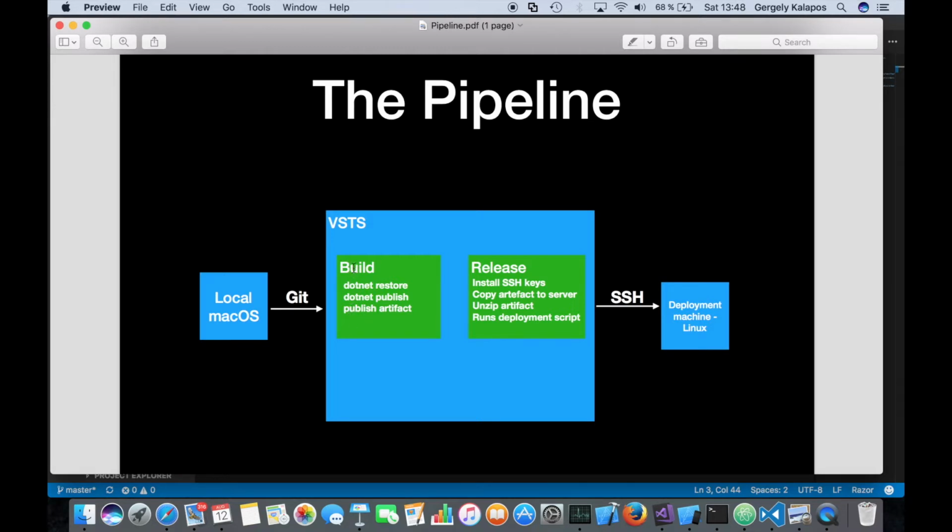And once the build is finished and once it's successful, it automatically triggers a release, and that basically installs SSH keys, because the deployment machine is a Linux machine and I can only log in with SSH. So the first step of the release is to install the SSH keys on a release agent, and then copy the zip file from VSTS basically to the deployment machine.